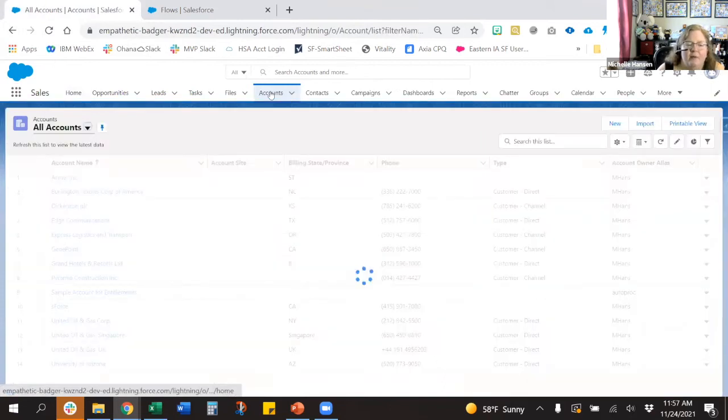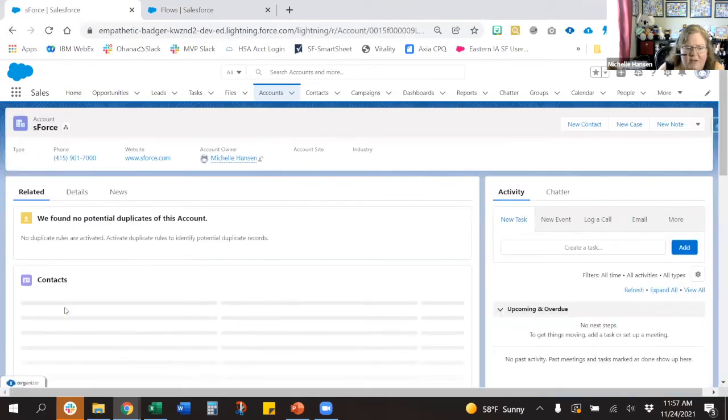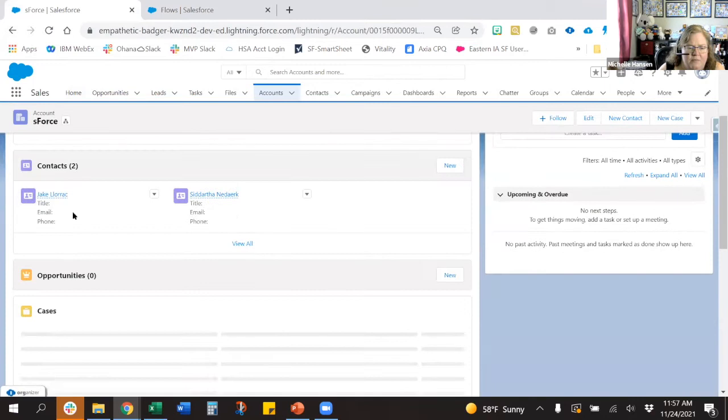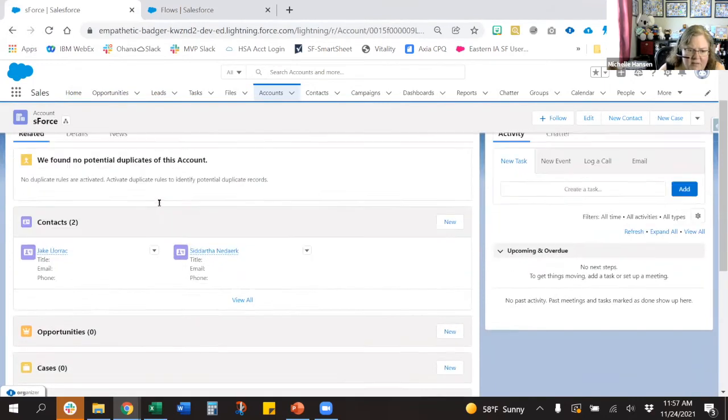Okay, so I'll go through this one kind of quick, but I wanted to go through one for a loop to kind of explain what we're doing with a loop and how that looks in actual flows. So now our scenario is going to be that we want all of the addresses for our contacts to update anytime we update the address on the account. So for today, I've got 2 contacts on Salesforce. I've got Jake and Siddhartha here.